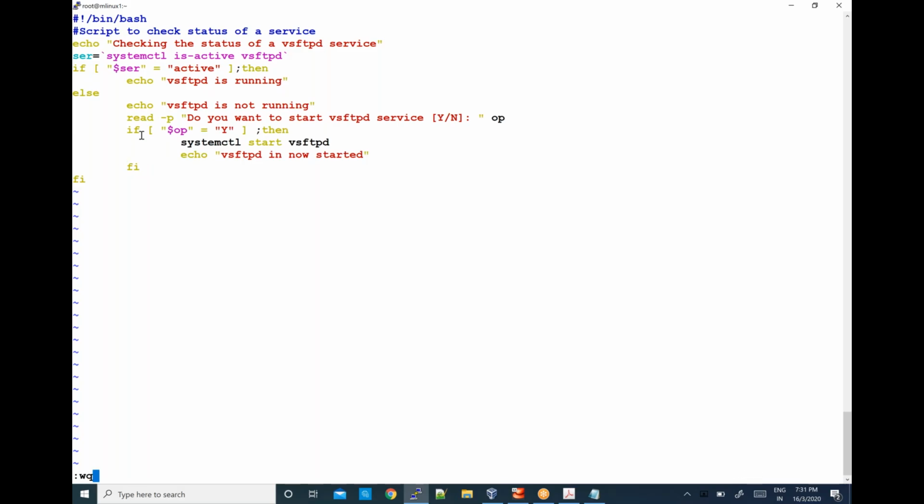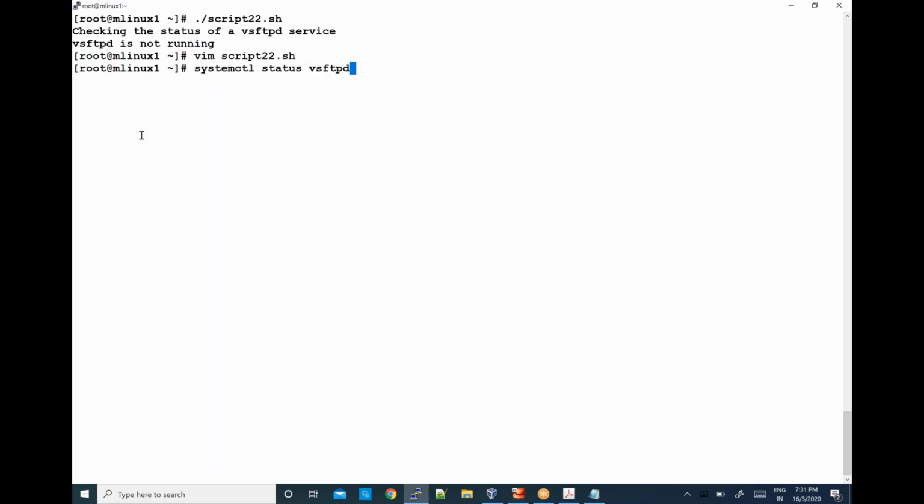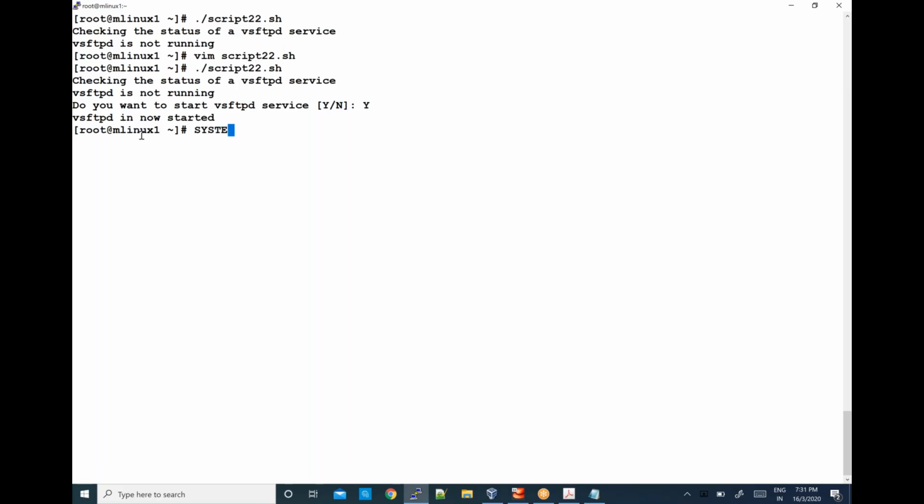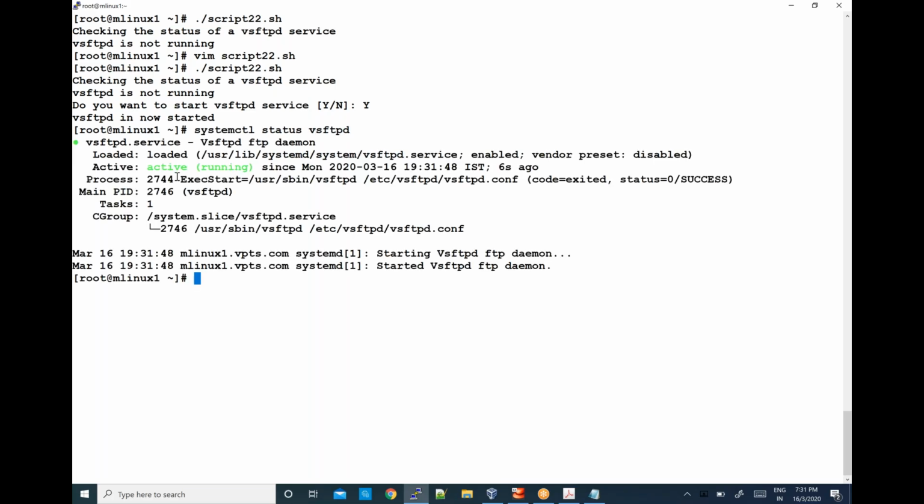Okay, let's see will it work or not. Okay, it says vsftpd is not working. Let me see why. systemctl status vsftpd. You see it got activated.